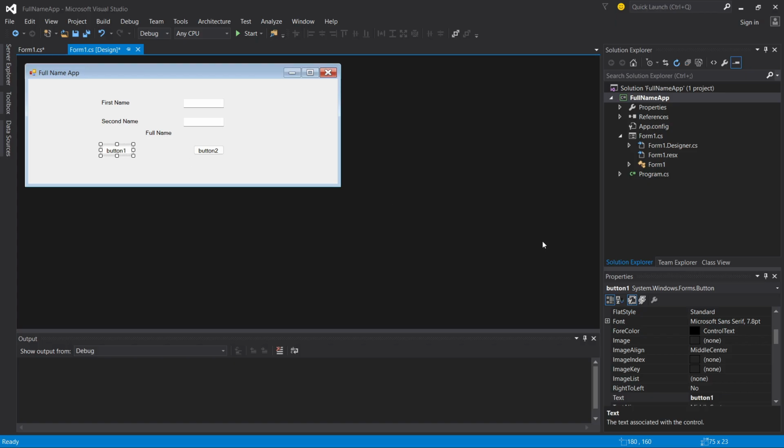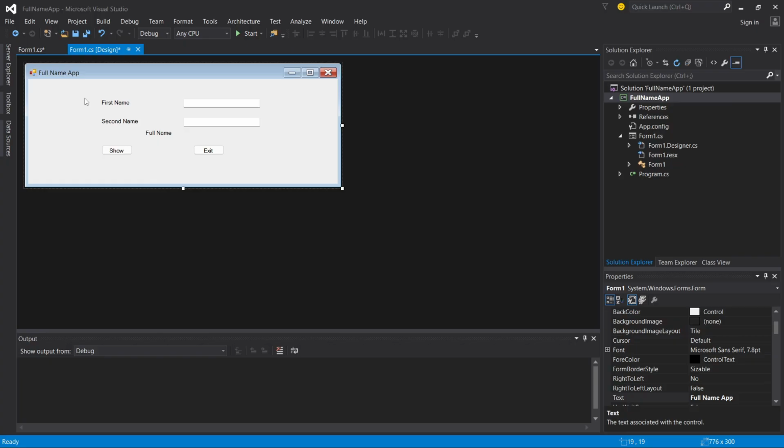This is going to be button what? This is Show. Sorry, I double clicked again. And this is going to be what? Exit. Okay, now let's expand this a little bit. This as well. I think that's okay. So we have changed the appearance name.